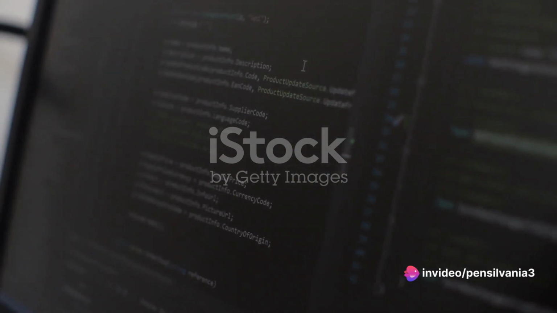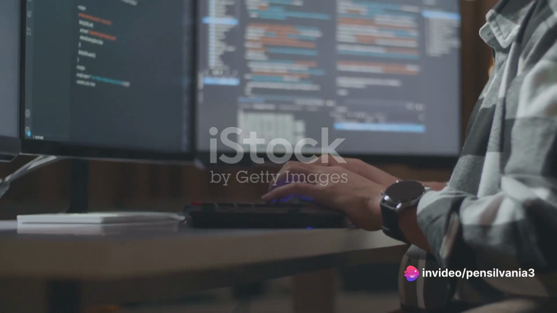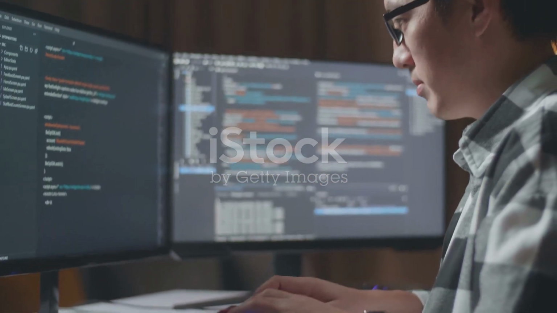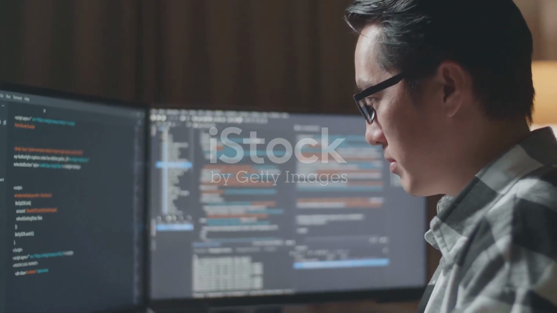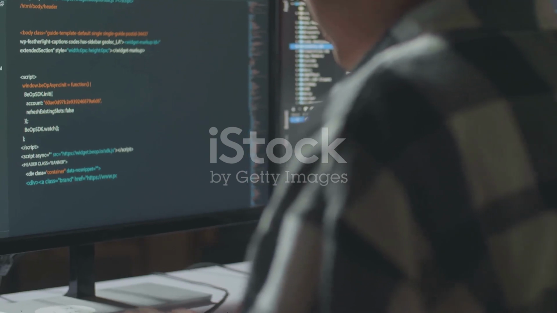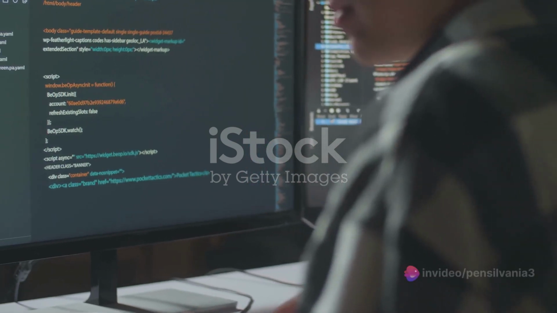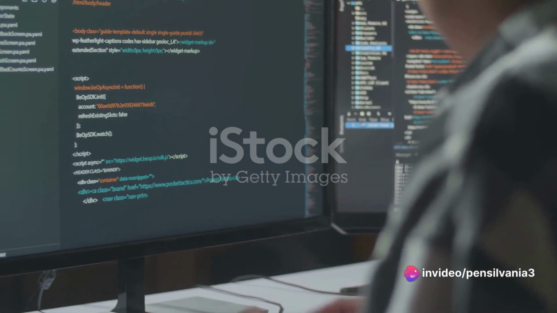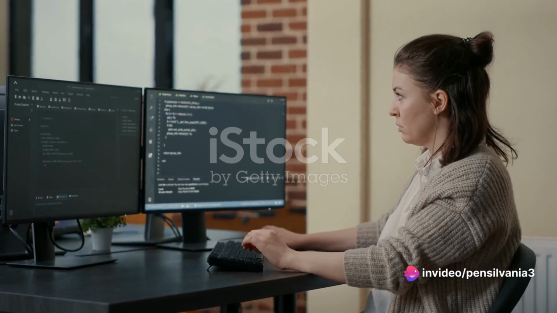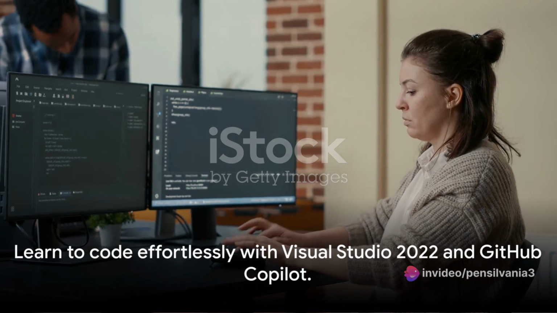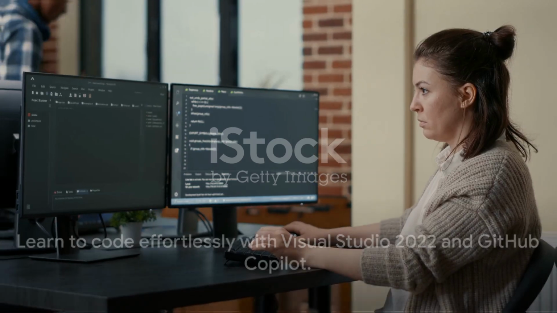Visual Studio 2022, an integrated development environment, simplifies the coding process, while GitHub Copilot, an AI-powered coding assistant, offers valuable suggestions as you code. By harnessing the potential of these tools, you'll find coding more accessible. With a firm grasp on these tools, you will be coding in no time.